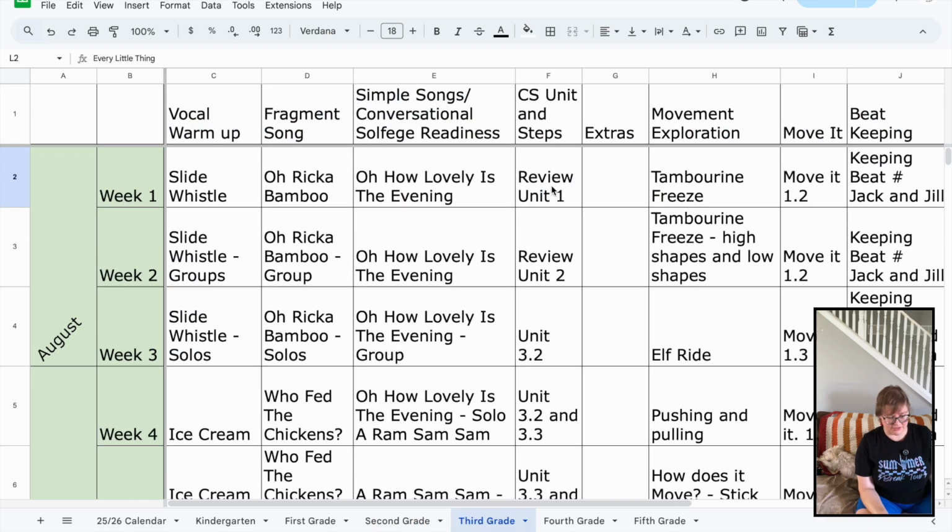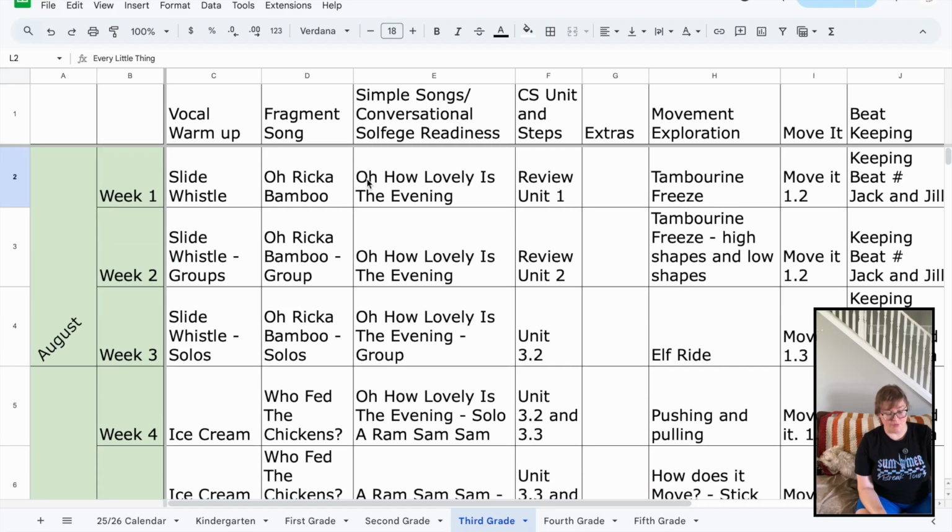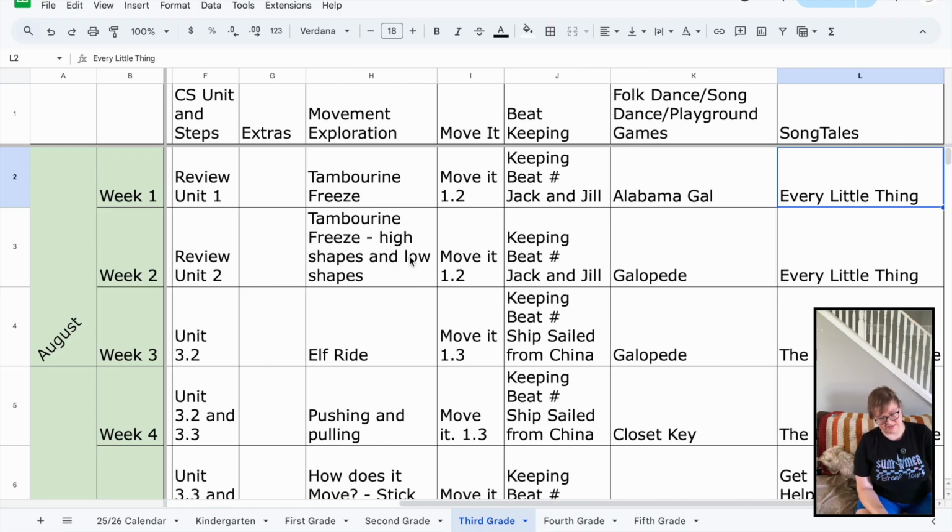My 3rd graders, you'll notice they've been in conversational solfege. So week 1, we're going to review Unit 1. Week 2, we're going to review Unit 2. And while we're reviewing, I'm prepping Unit 3. That's why you see simple songs and conversational solfege readiness. These are activities that are priming us for the next section of conversational solfege.